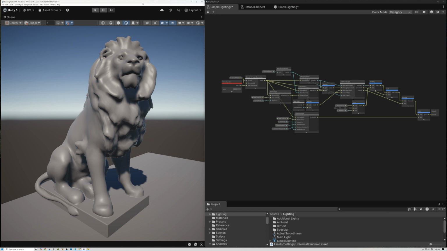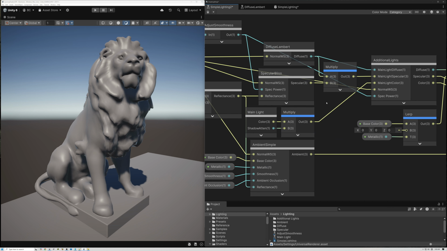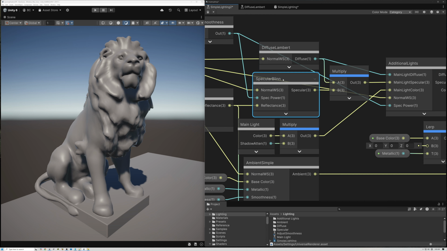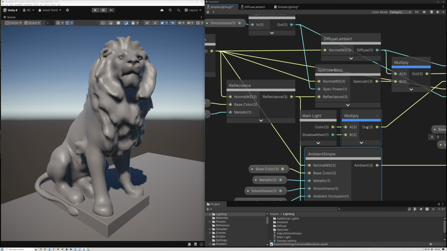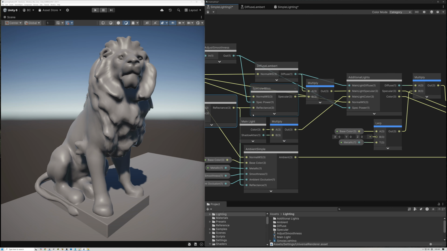If you haven't seen the previous videos in the series yet, I'll link the playlist down in the description so you can catch up. Last week, we organized our graph so that we have individual components for diffuse, specular, ambient, and reflectance. It's nice to have it organized this way because we can make alternate versions of these subgraphs and swap them in and out to make variations. Today, we're going to do exactly that.